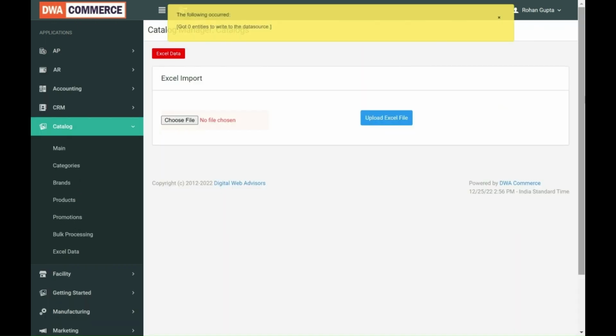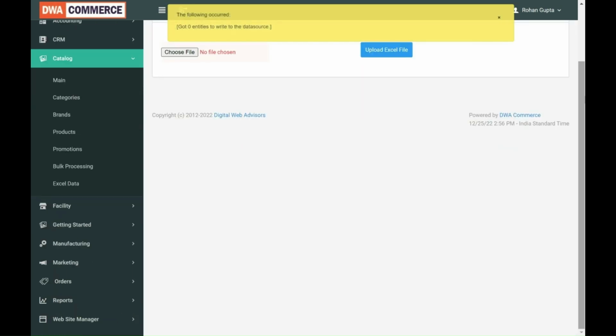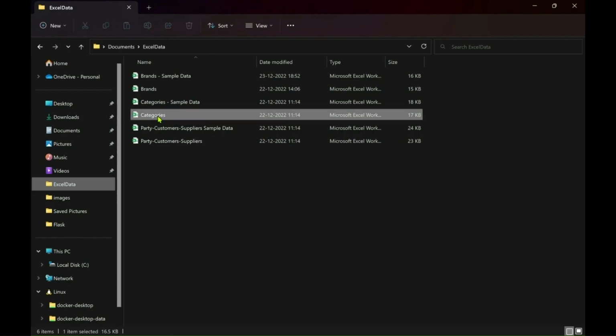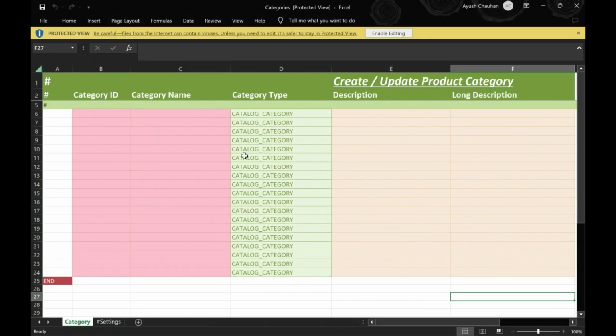Also, using the same procedure, we can create new products, categories, features, prices, and much more by using the right template. Suppose you want to import data for categories, then you must use the Categories template. All the templates are provided on the documentation site. If you have doubts, contact the DWA Commerce support staff.